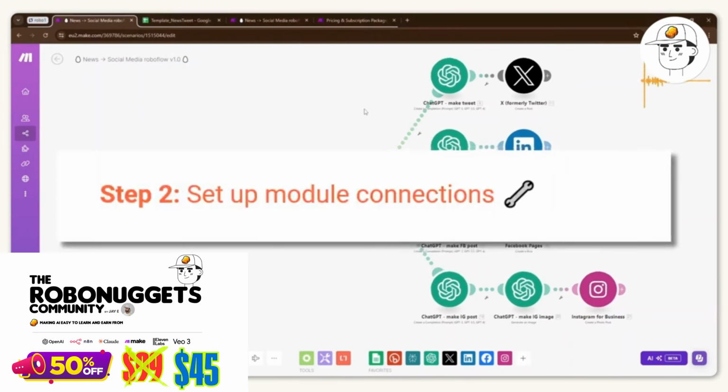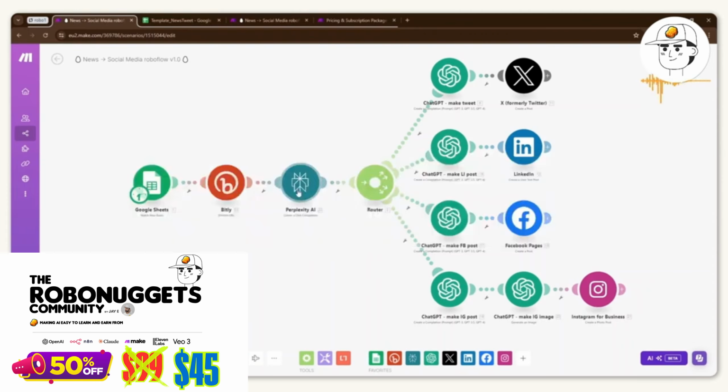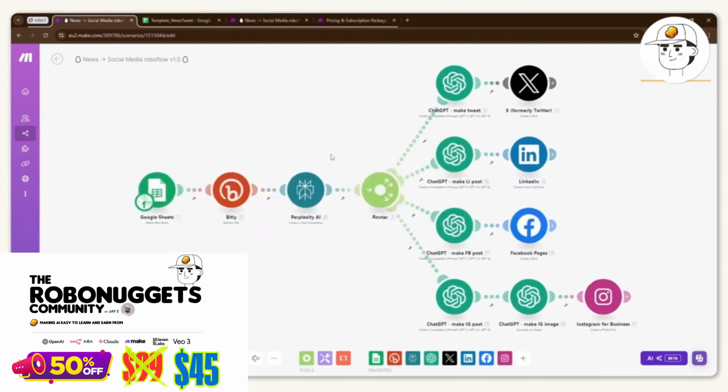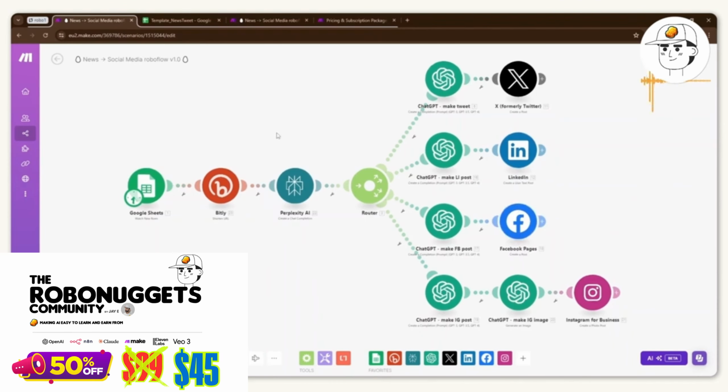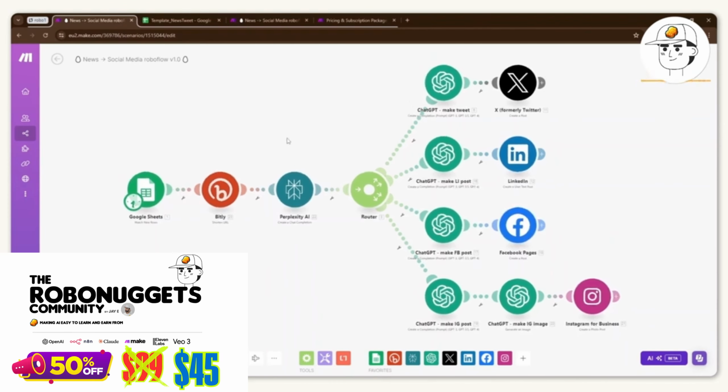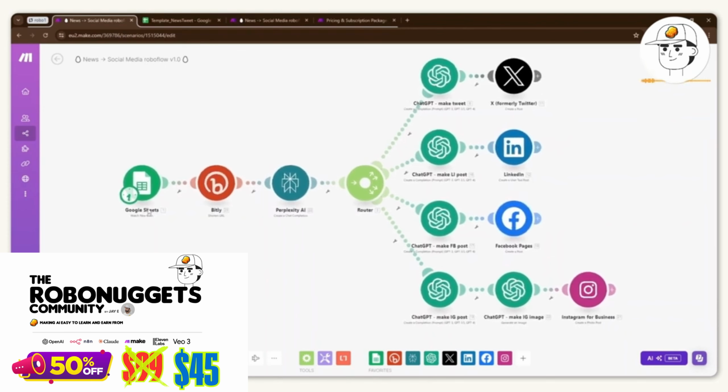So if this is your first time using make.com, you will have to set up the modules once, which is basically just connecting these modules to your accounts, so that Make knows what account to use for Twitter, for LinkedIn, for Facebook, which is an essential step. But it's very simple, to be honest. So I'll just go through each and highlight the key points.